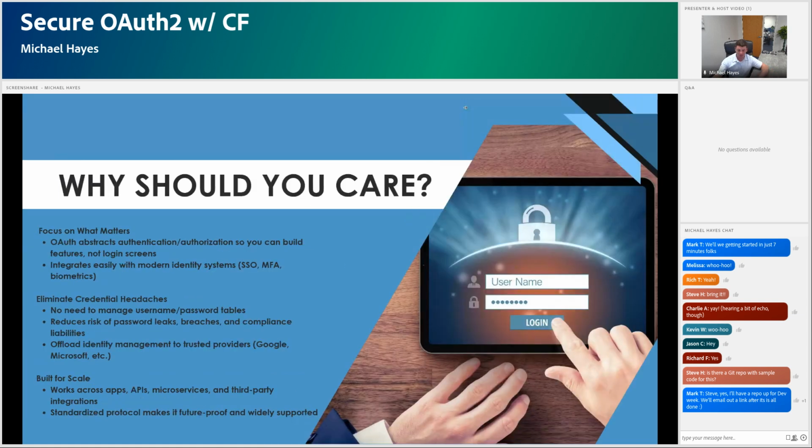So why should you care as a developer for OAuth? It is going to abstract a lot of the authentication and authorization so you can build features and not login screens. So I'm sure many of you have been eager to get going with your development project, and you're still dealing with building out these systems that are sending MFA emails or sending a secure SMS message.